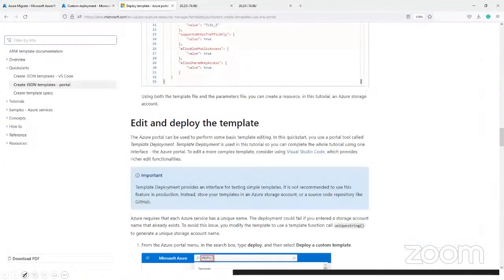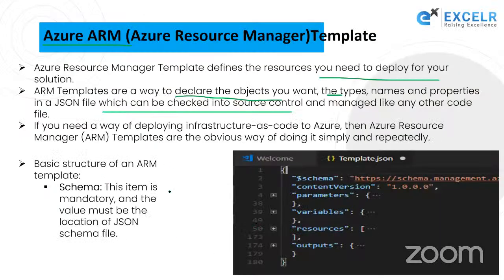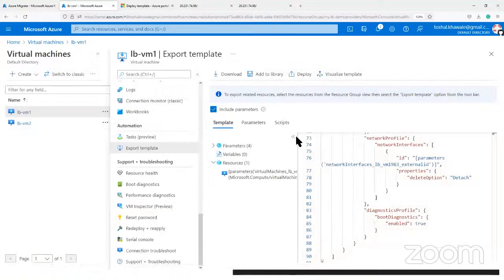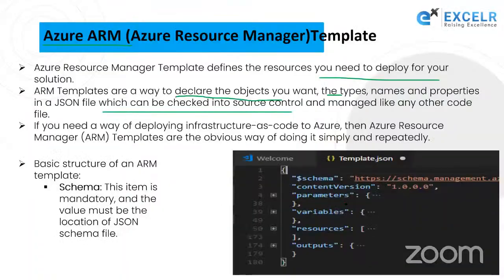So that is the ARM template for you. Let us go to it. So how does the ARM template look? It has something called a schema, and this schema is mandatory, and it must have the location of the schema file. Like this in our template, we can see a schema file here, which is this one.